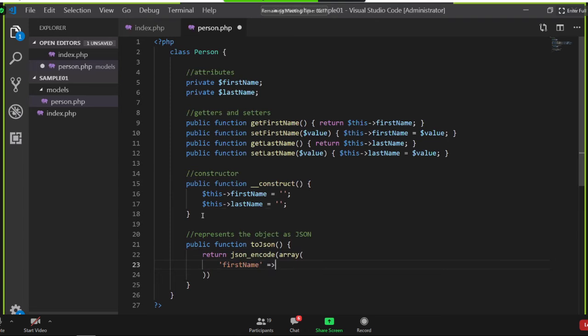So most of the code should be in the classes, not outside the classes. We're going to assume that we want to display the object as JSON in a whole bunch of different places. So we do this here once, and then we can use it whenever we want to show the object as JSON. We just invoke to JSON.